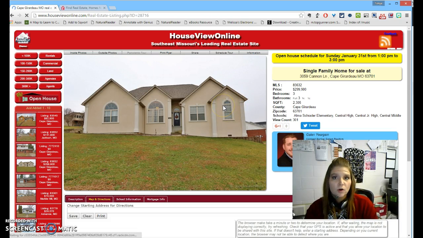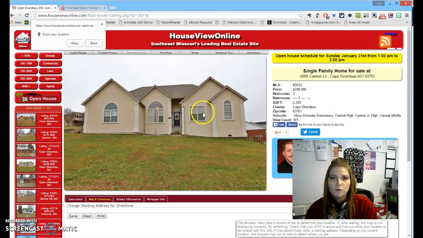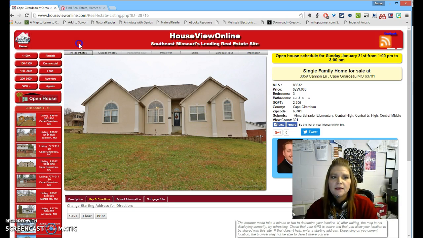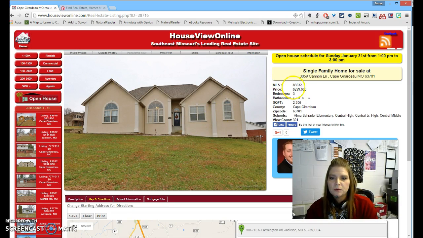You need to create a folder on your U drive in your project folder for this, the real estate project. And then when you pick one to do, you're going to be looking for the MLS number. This is something you're going to record on that recording sheet.